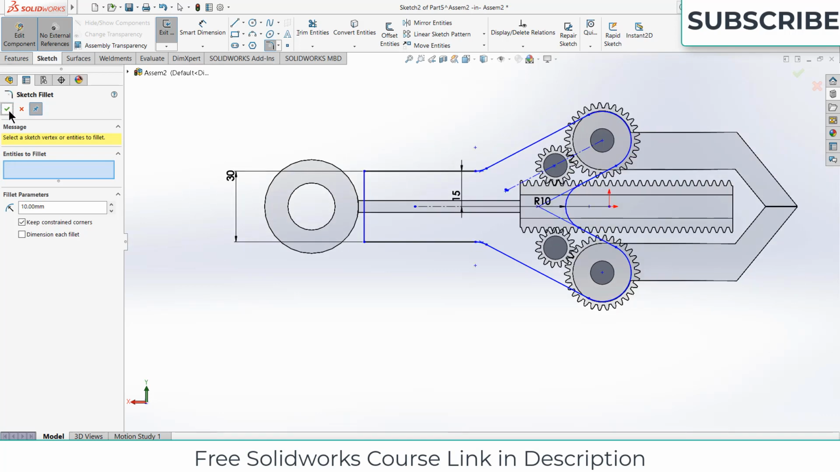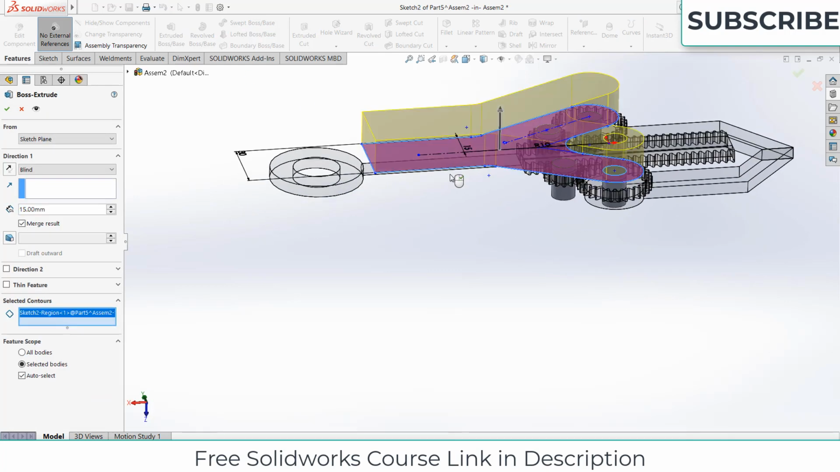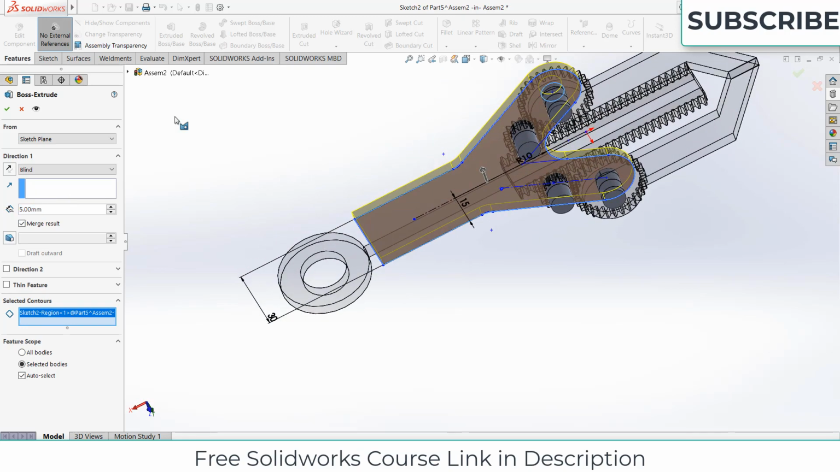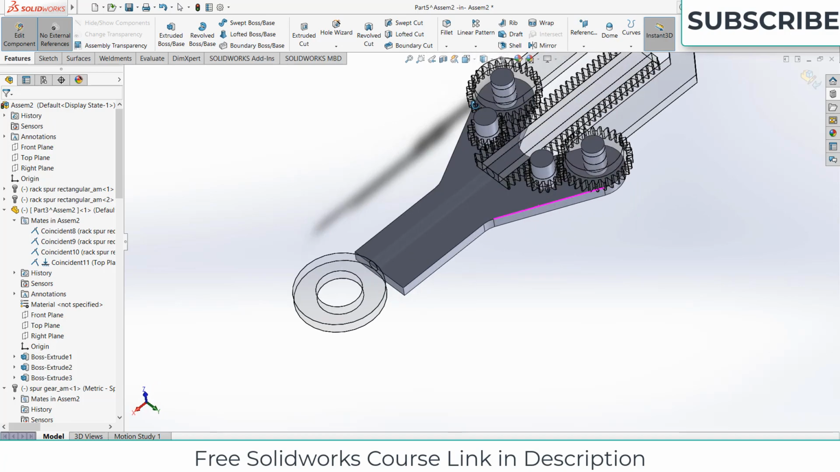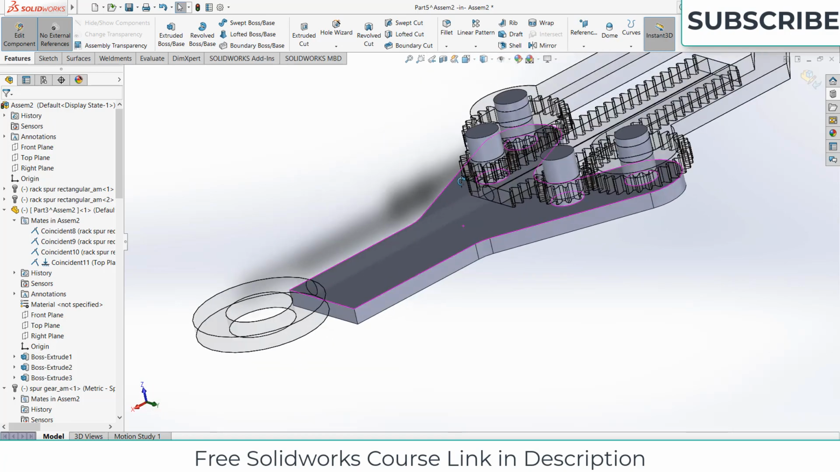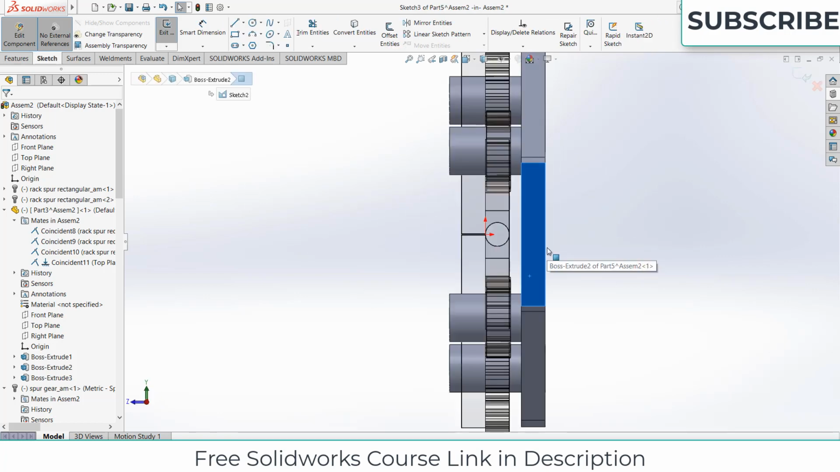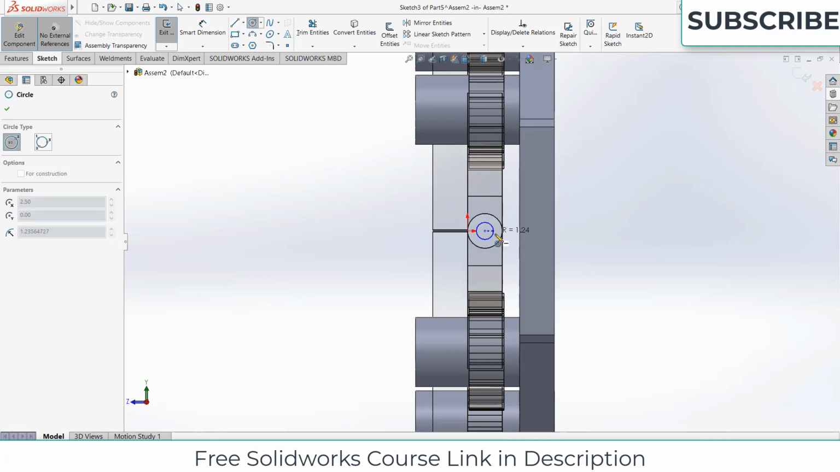Click OK, extrude it 5 mm, click OK. We need to make one more thing. For that, select this face, click on sketch, press Ctrl plus 8. So let's make the last thing here.